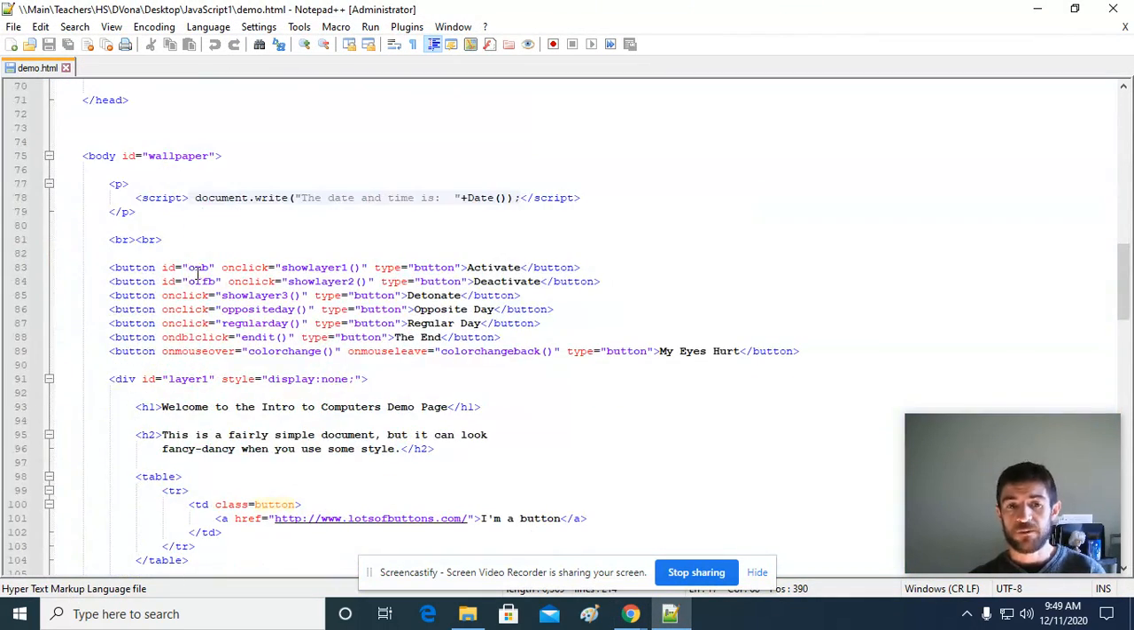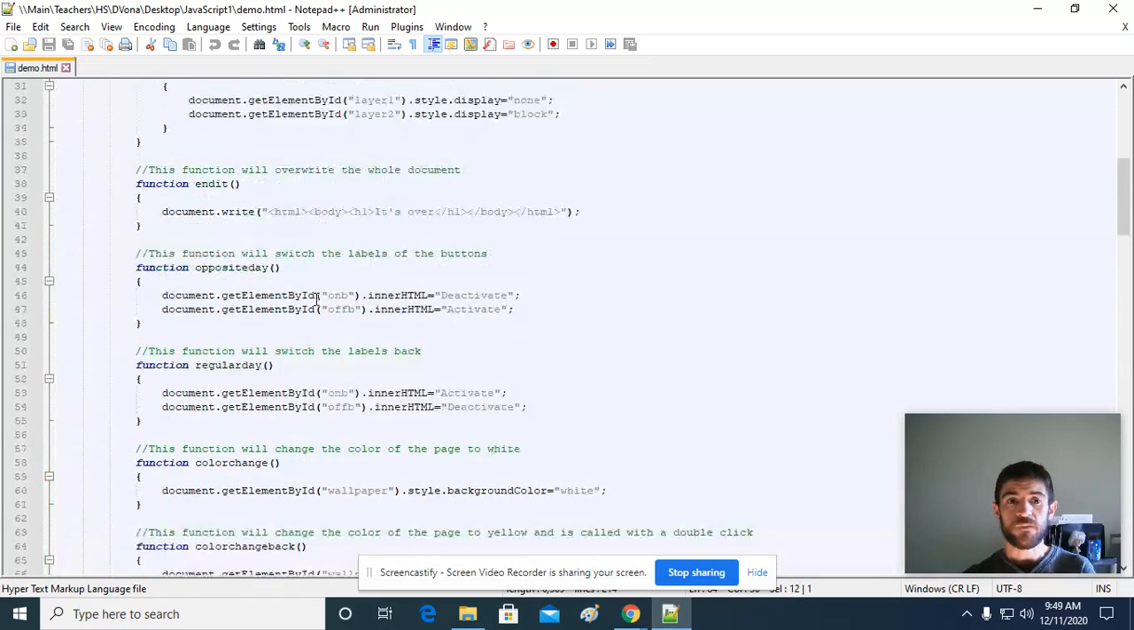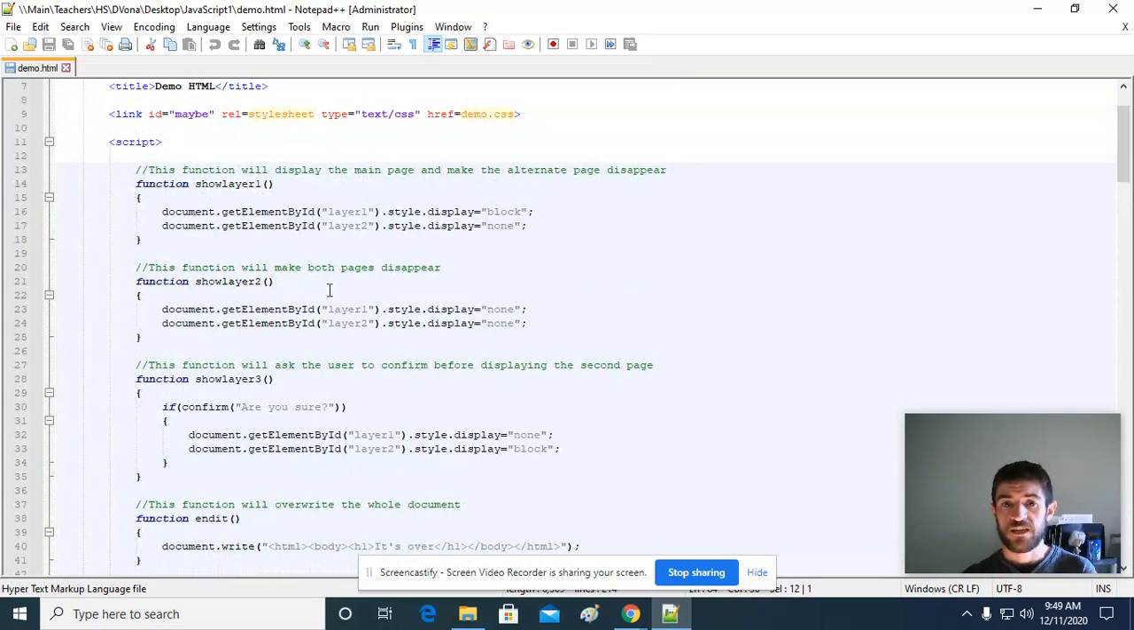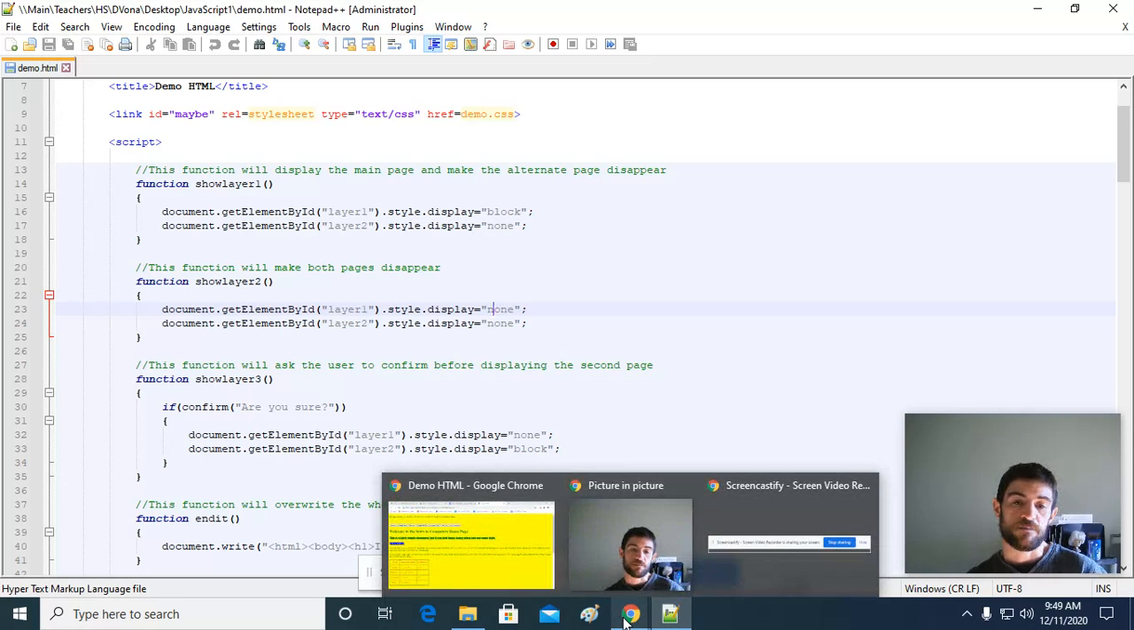Now, if I look at the second button, which is the deactivate button, that calls a different function. It calls the function show layer 2. Show layer 2 is very similar to what we just saw, only it's making them both get set to none. So layer 1, which again was the whole page mostly, the display property is set back to none, and layer 2 is also set to none. So it's making them both invisible.